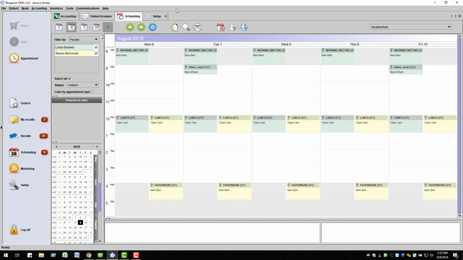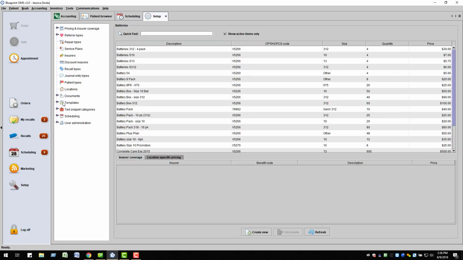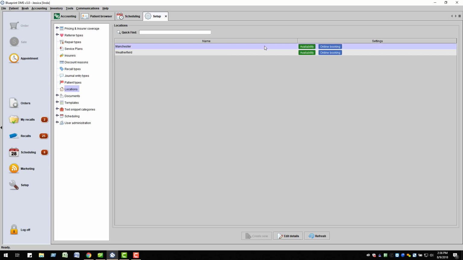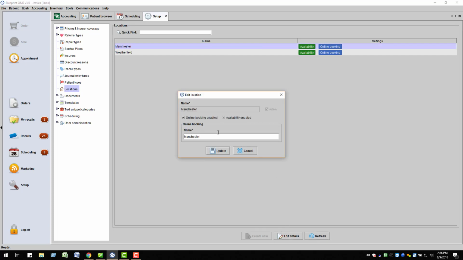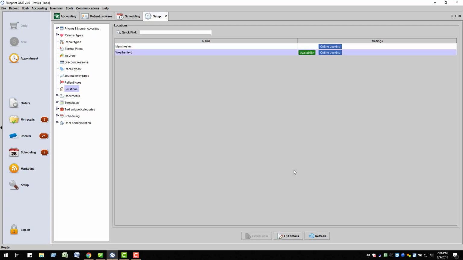Now let's go back and talk about block scheduling. If your clinic is currently using block scheduling, you can continue with this. However, this cannot be combined with the availability scheduling. This will allow patients to book unassigned appointments online for appointment types that are set to online booking. In addition, the location must be configured for online booking, but not for availability booking. To do this, you can go to Setup, Locations, highlight a location, edit details, and uncheck the availability enabled, and update.